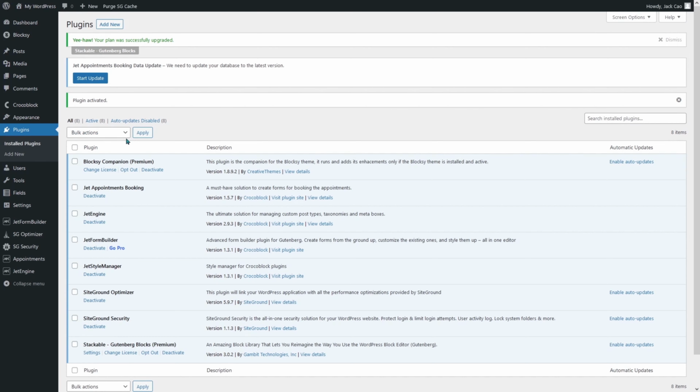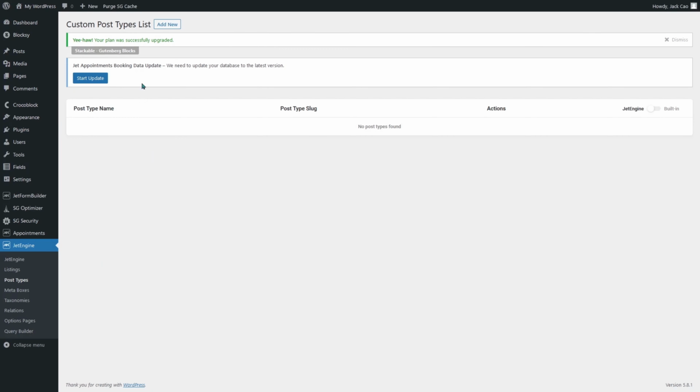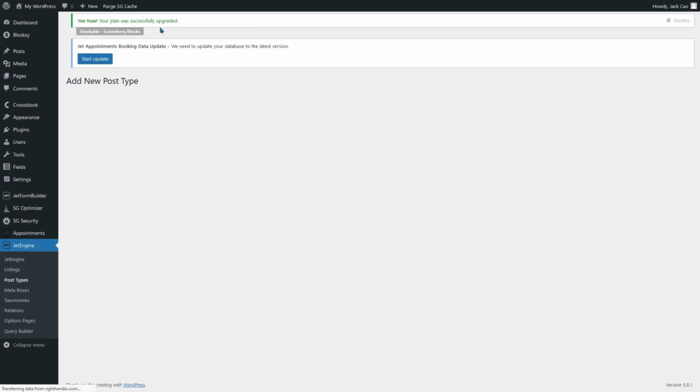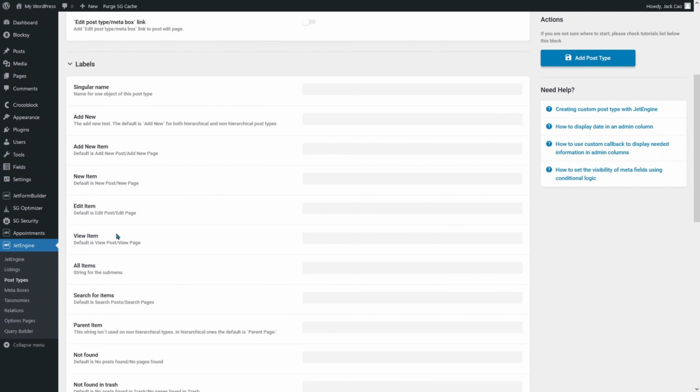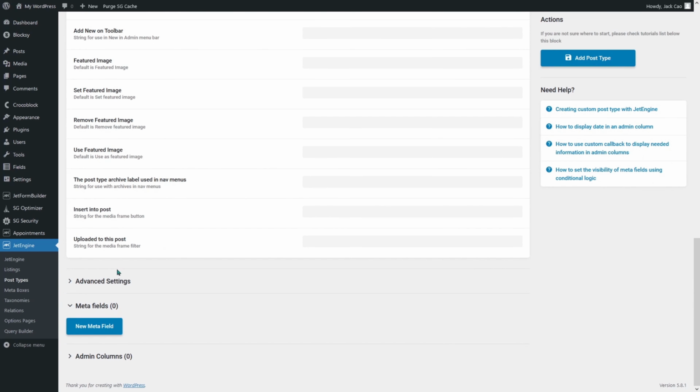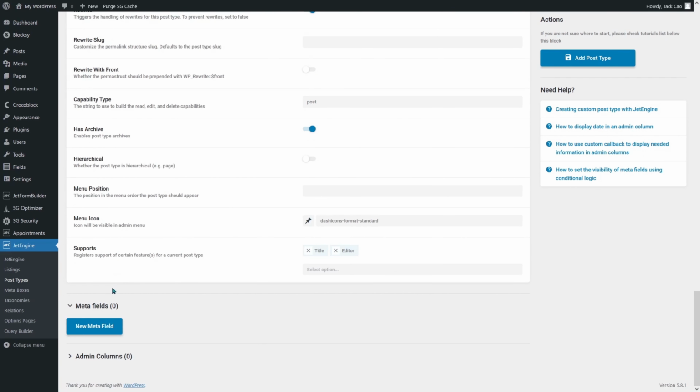Now, first things first, we need to create a custom post type for our dentist, as well as the services we provide. So let's go to Jet Engine, and let's go to post types. Let's add new. Now for the post type name, we'll first create one for dentist, and hit tab. Let's expand all this. I think these are fine. Let's just add post type.